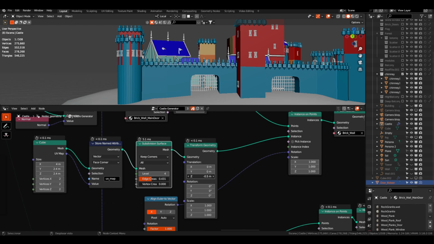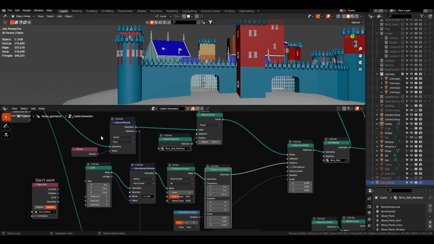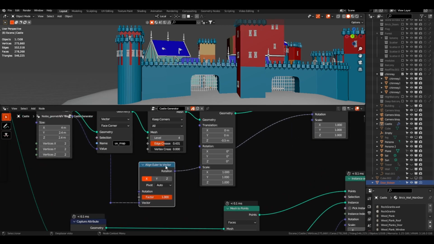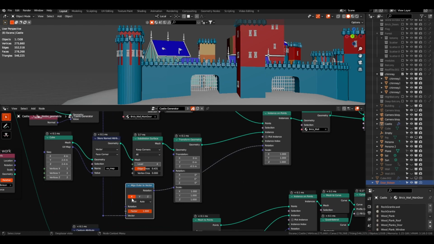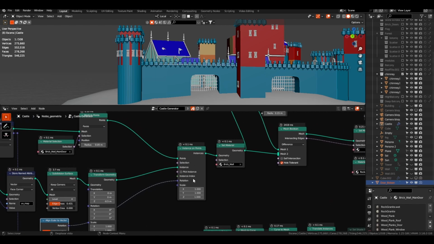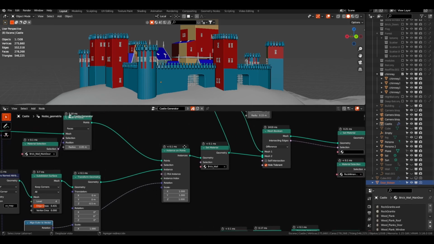Now I'm very laggy, but you can see. Oops, that's negative. So you can see how it is working there. Using the normal attribute that we captured before, I'm using the align Euler to vector, using X, and plugging in the rotation of the instance on points. So in every wall, there is a cube subdivided doing the Boolean operation.